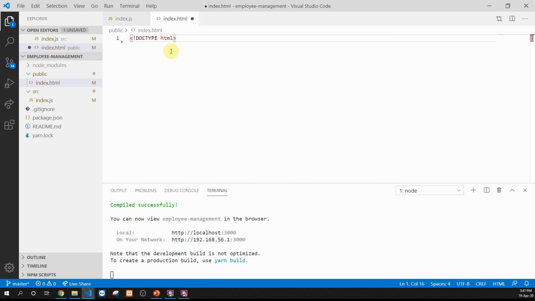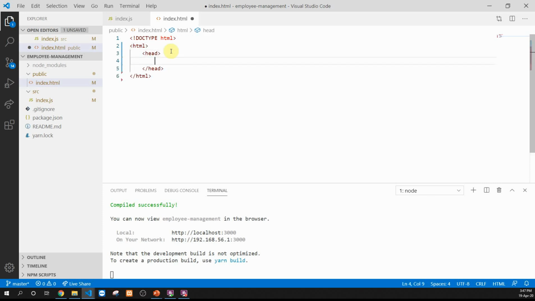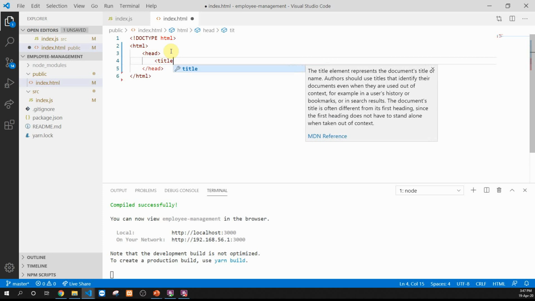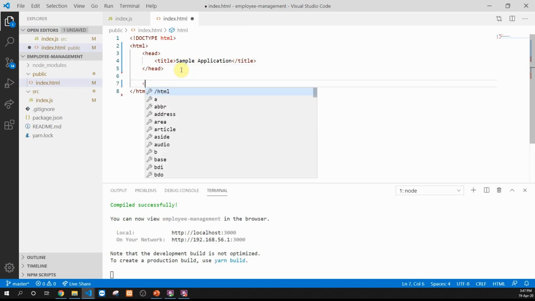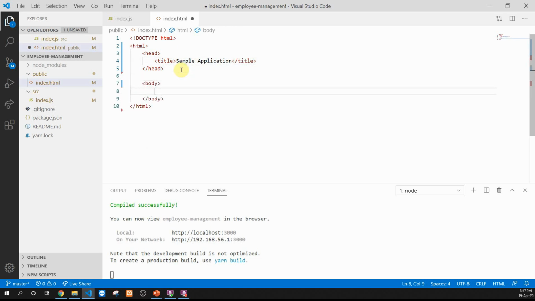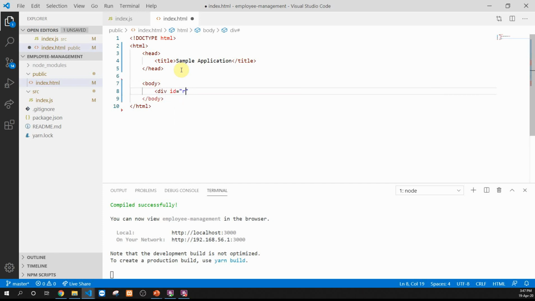So doctype HTML is used to represent that we are working with HTML5. Then we'll add an HTML tag. Inside this HTML tag, we'll add a head containing a title tag, sample application. After head, we'll be adding a body tag, and this body tag contains nothing but a simple div with ID having root.